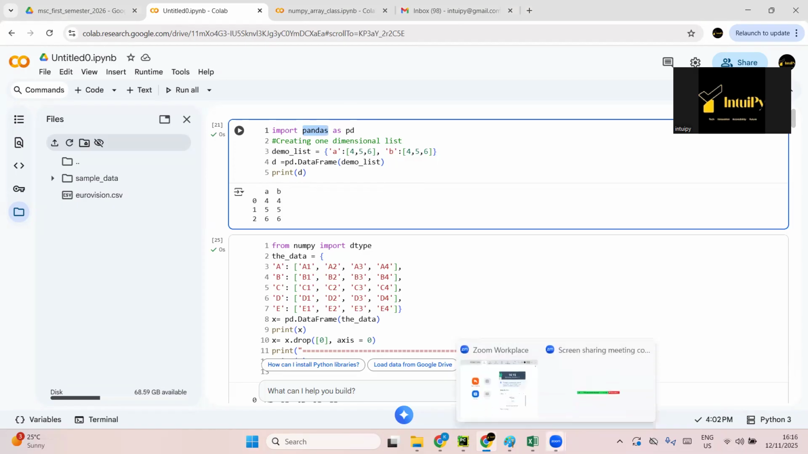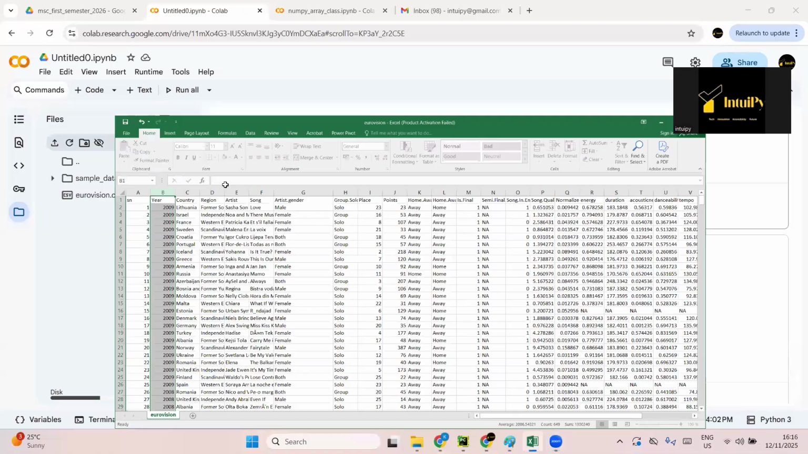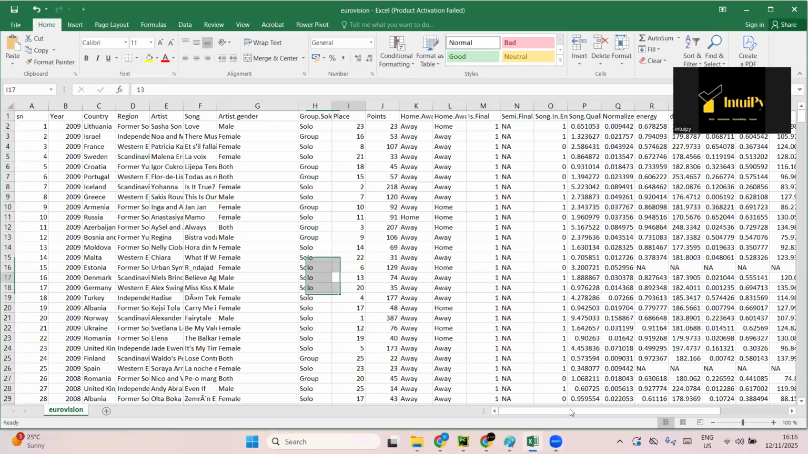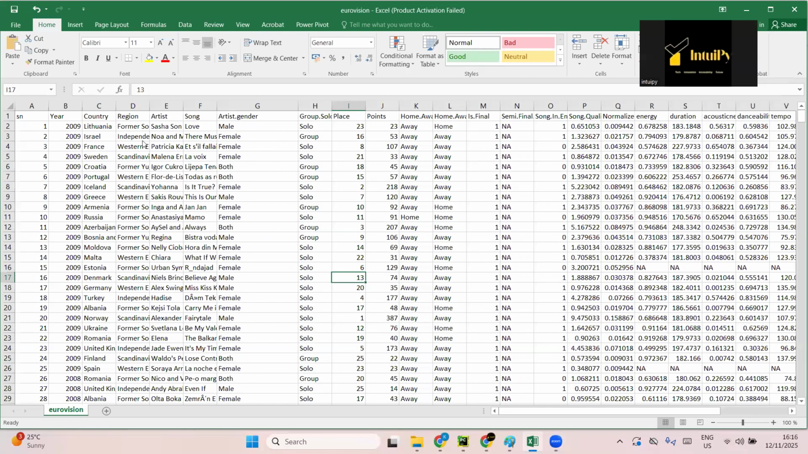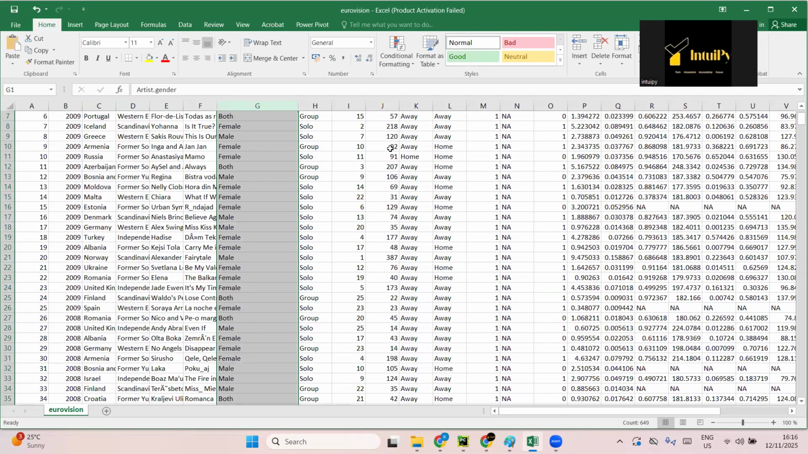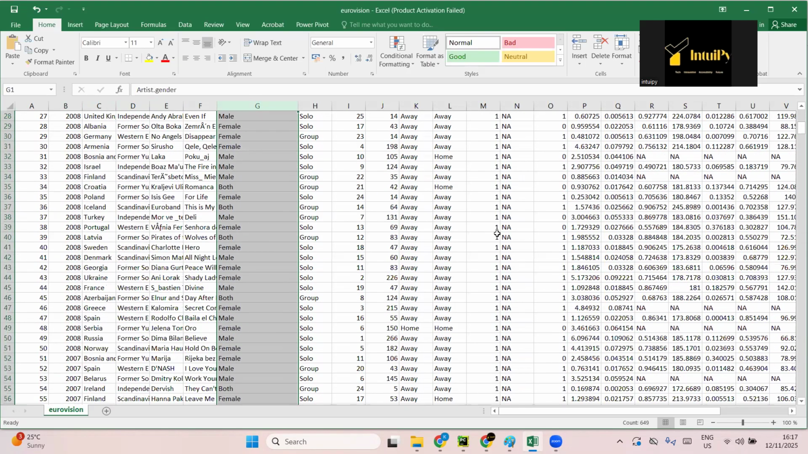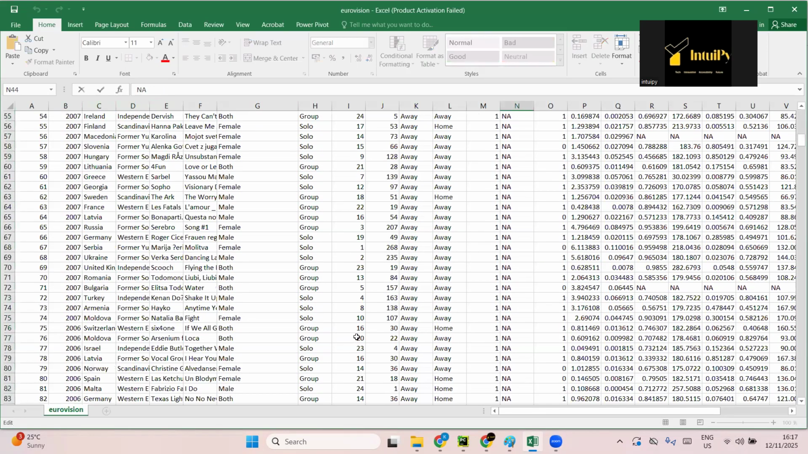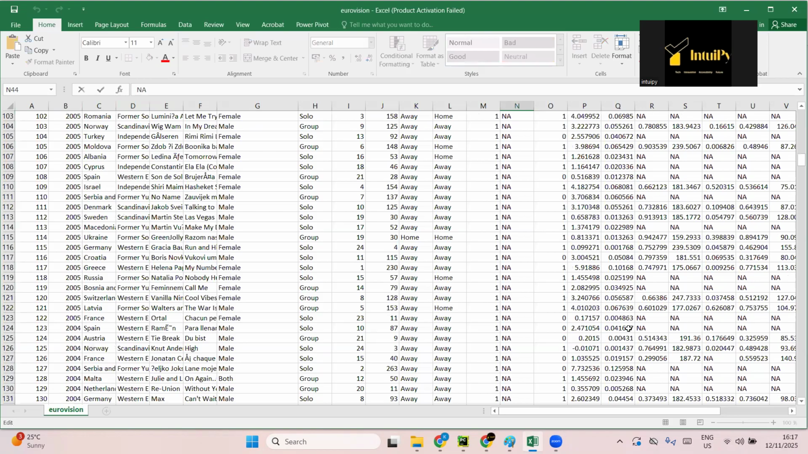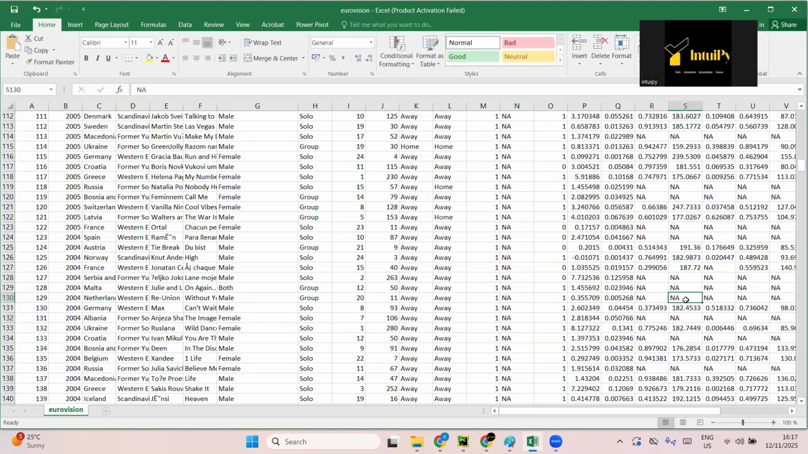For example, we have a CSV file here, a revision, and we have lots of columns. We have the year, the country, the region, artist, song, gender. And if you observe carefully, you can see that there are some missing data. See, not available, not available, not available.